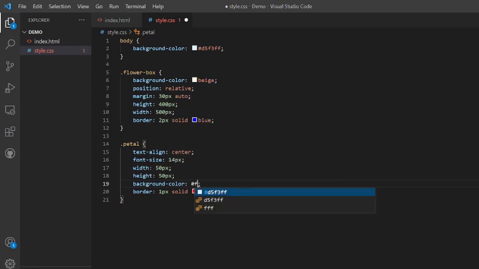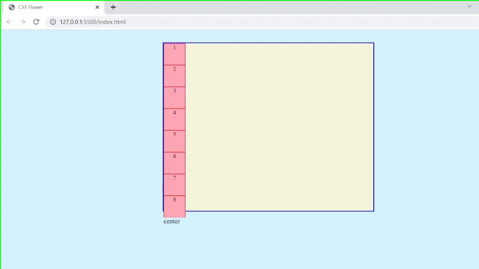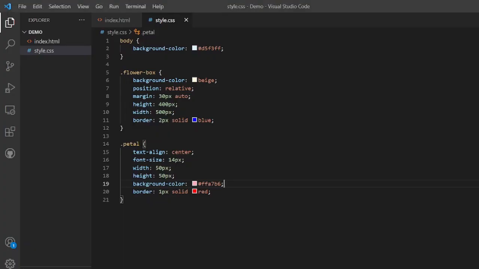And we will have FFA7B6. That is some light pink. And we will save them, and we can see the squares have been filled with a border red. Here they are. And the center one has not been designed yet. We will design that later on.